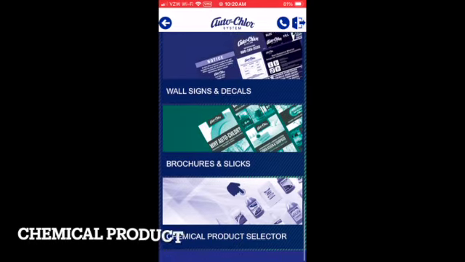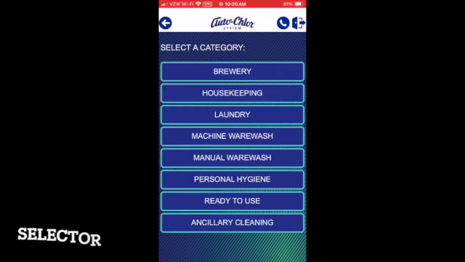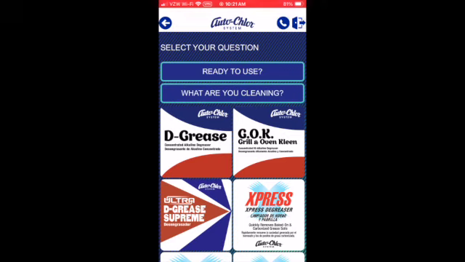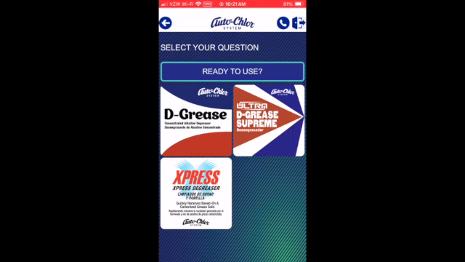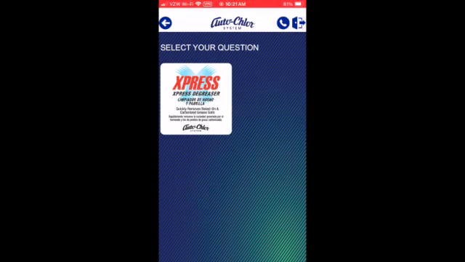The final section we're going to cover is something that's fairly new, just been added, but it's a chemical product selector. So it's kind of like a troubleshooting tree in that you can pick out a different category, the area that you want to clean, what type of product, if it's a degreaser in this case, and it's going to ask you a few more questions. Is it for general cleaning, oven cleaner, do you want it ready to use or not? And then it just gives you selections to go from there.